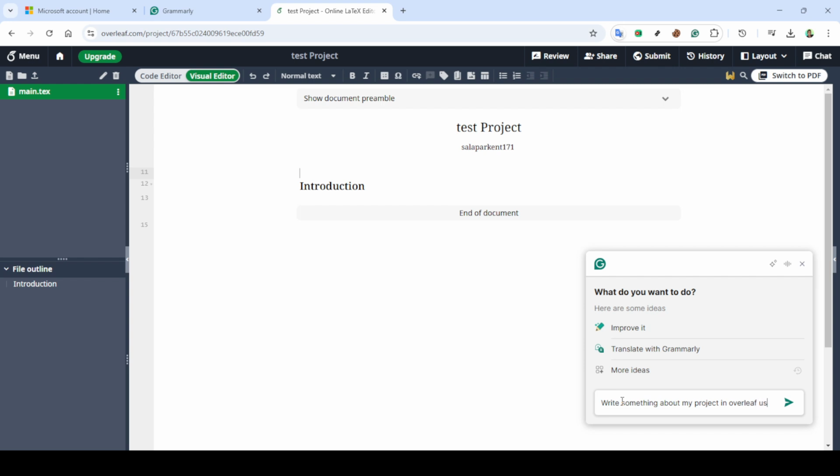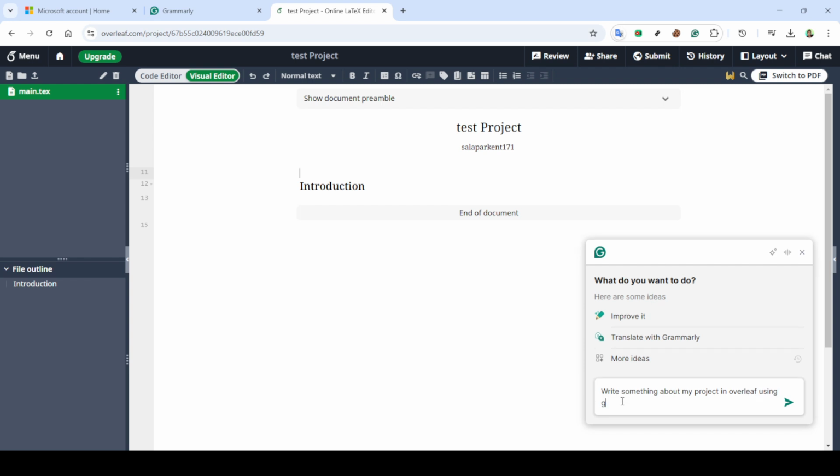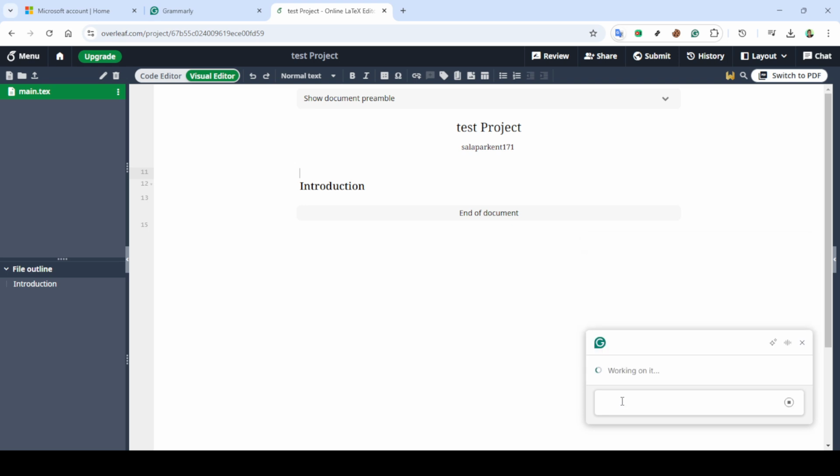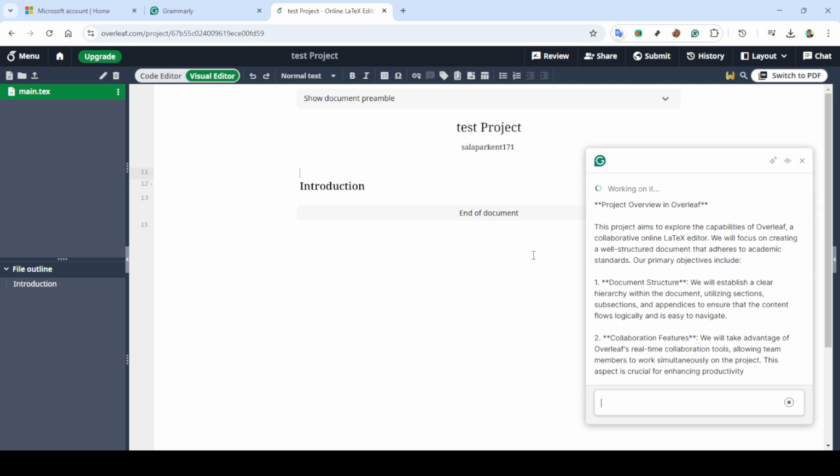To incorporate Grammarly's powerful grammar checking tool, look for the Grammarly icon within the editor's interface. Clicking this icon will activate Grammarly, weaving its functionality seamlessly into the Overleaf environment. From here, Grammarly becomes your assistant, correcting your work as you type or review the document.